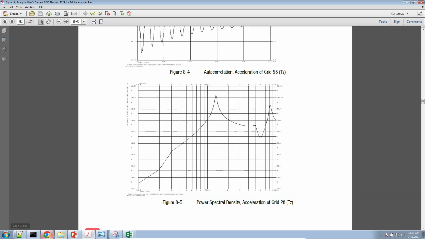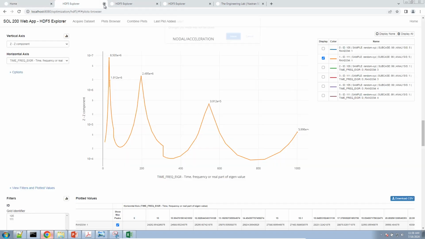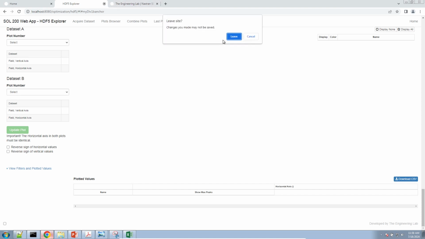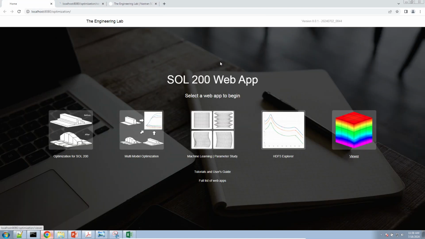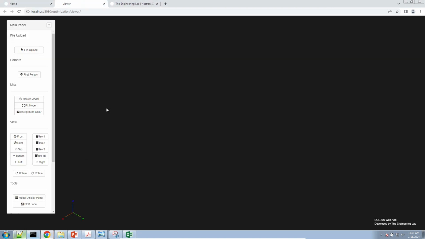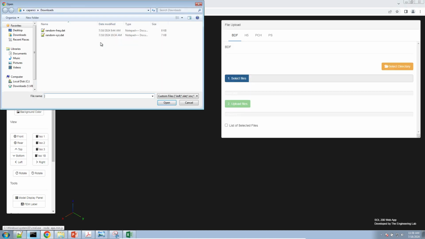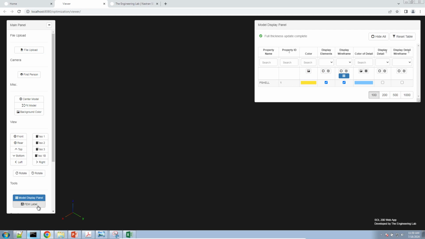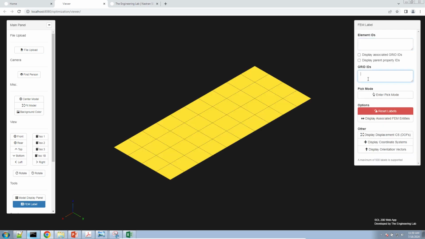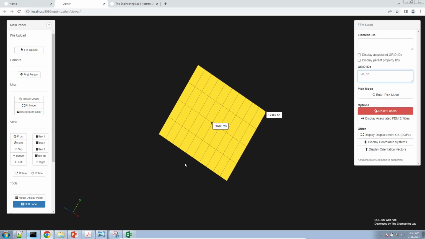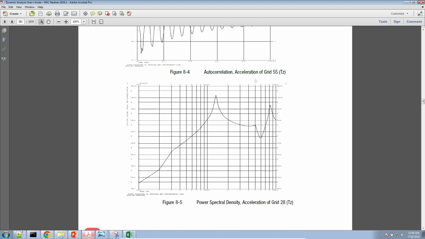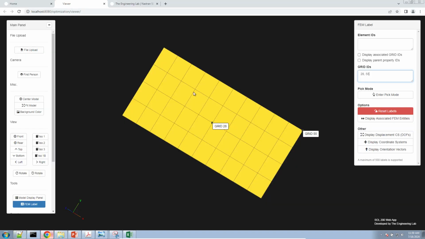Now let's go ahead and do the following. Let me close some of these old windows. And I want to show you where node 28 and 55 are. So what I'm going to do is I'm going to upload the bulk data file for this other example. And let's go ahead and display nodes 28 and 55. So these are the two nodes where we want to create graphs for. So grid 55 and grid 28.